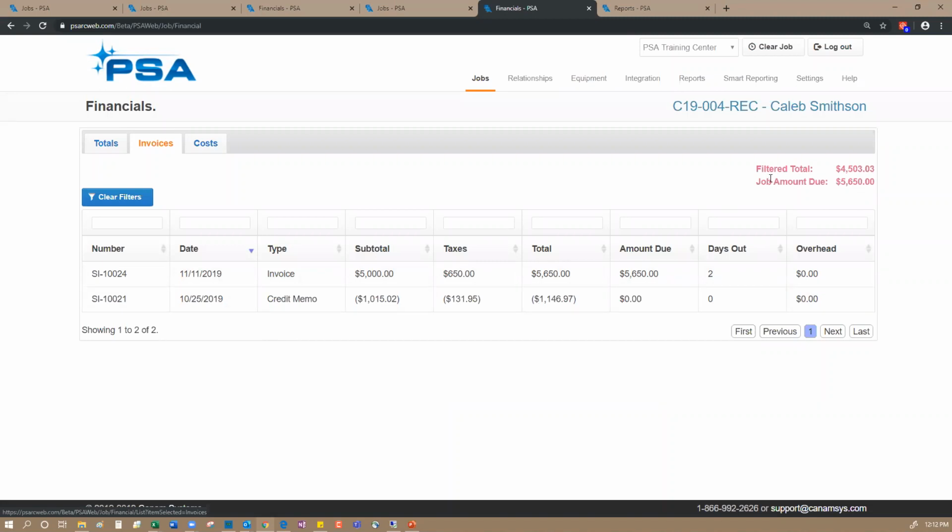All right. It's really important to pay attention to the top right corner of this screen. I have a filtered total. What that means is it's this column here. I also have a job amount due. So if I wanted to look at my credit memo, starting to type into my field is going to reduce my list as soon as it loads.